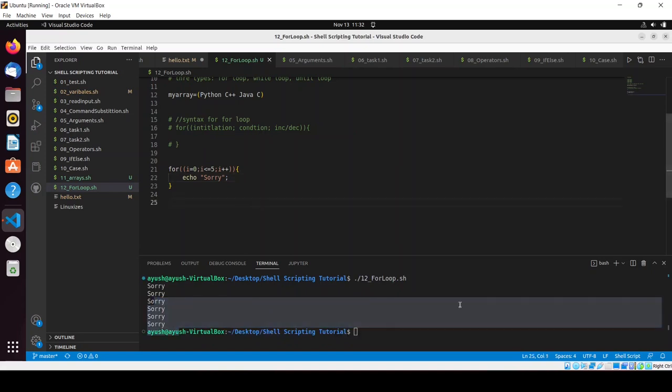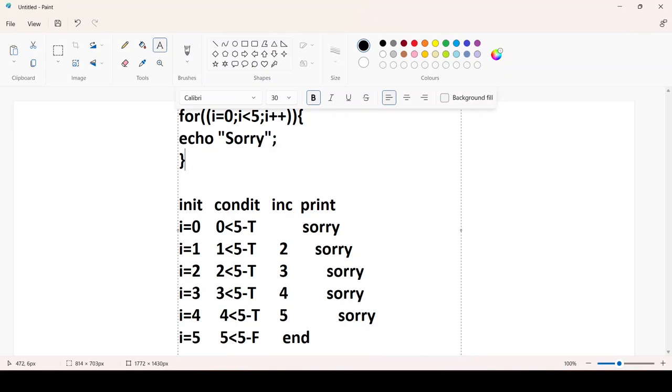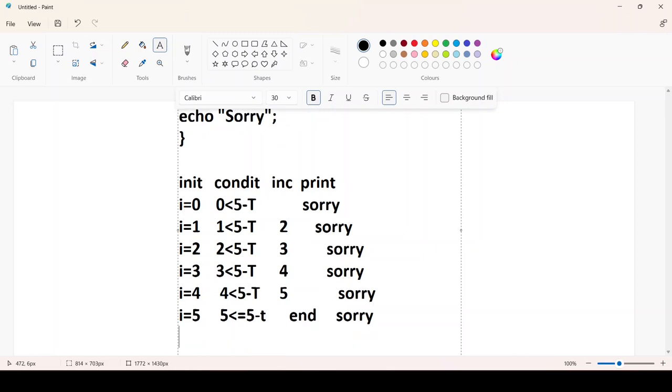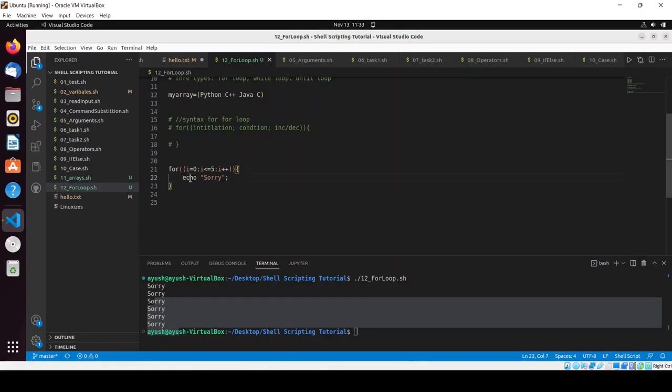Why did this happen? Because now there is less than or equal to, so the condition is satisfied: 5 is less than or equal to 5, so it is true, and sorry will get printed, and then i will be equal to 6. Now it will check the condition, 6 less than or equal to 5, so that condition is false. In this case our loop will end, and you will come out of the loop. Okay, so in this way the for loop works. I hope you got it.